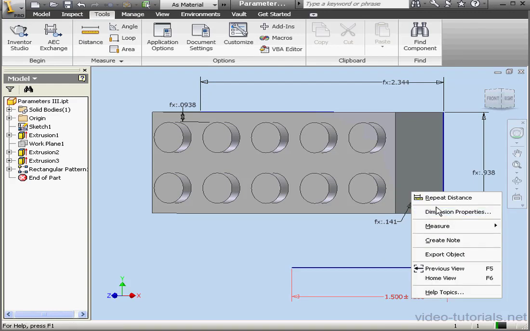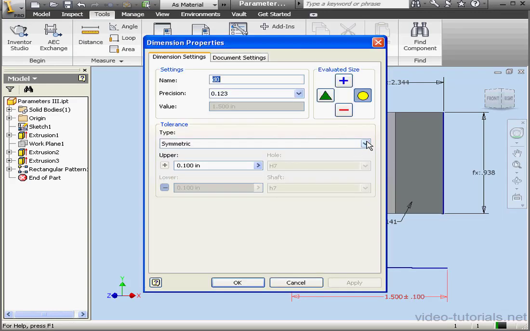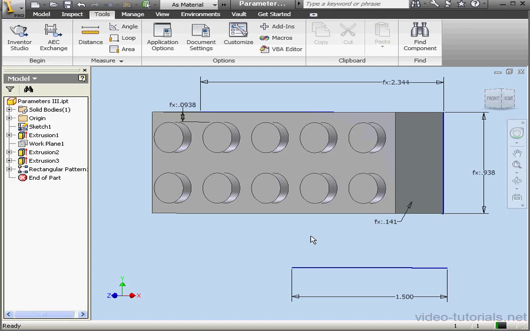Now let's right-click, select Dimension Properties, and change the tolerance type to Default. Apply and OK. And this completes our 3rd chapter on parameters and concludes our section about using parameters to control your parts.